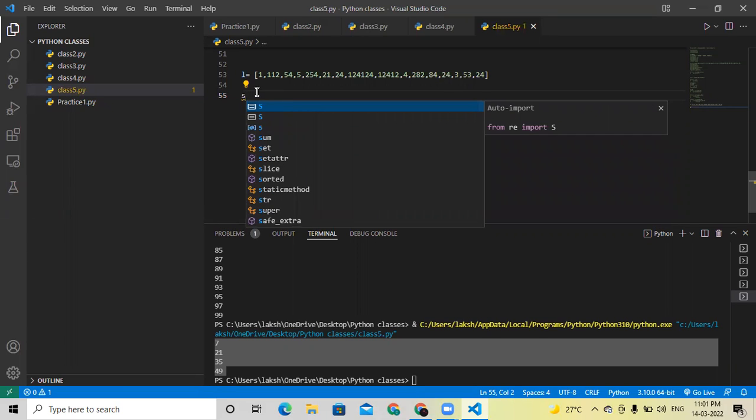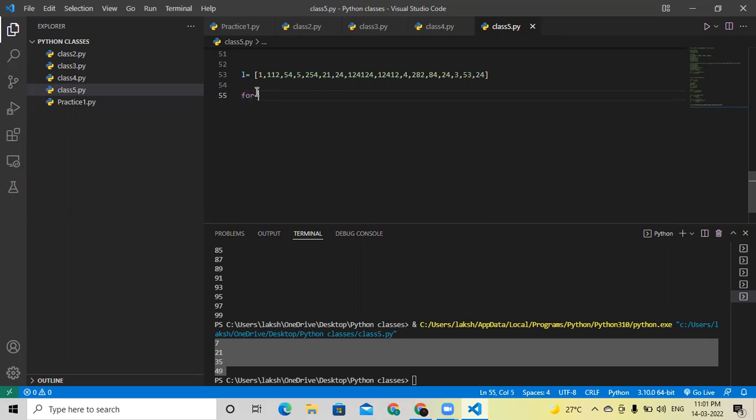First, you will tell for loop. For i in range.